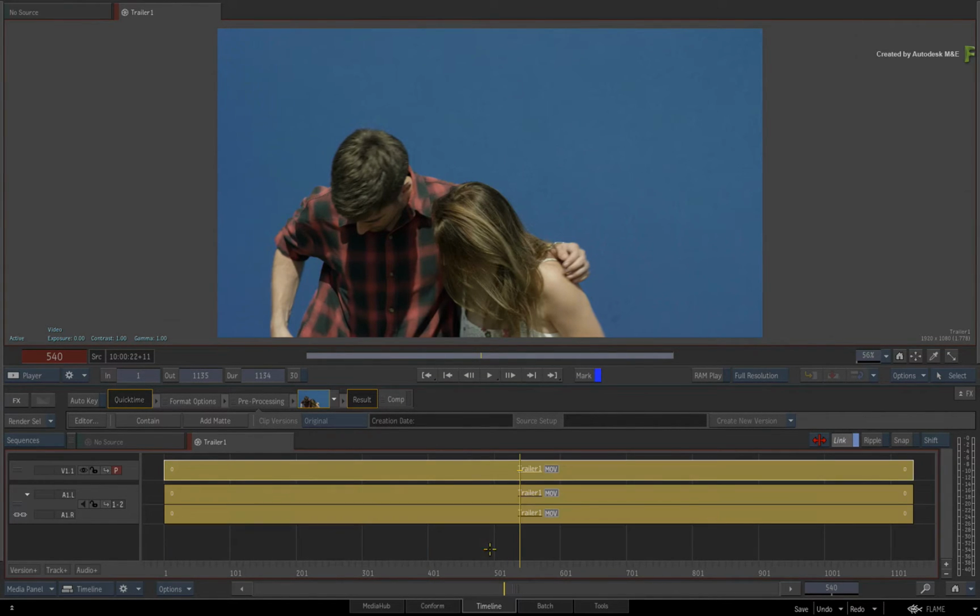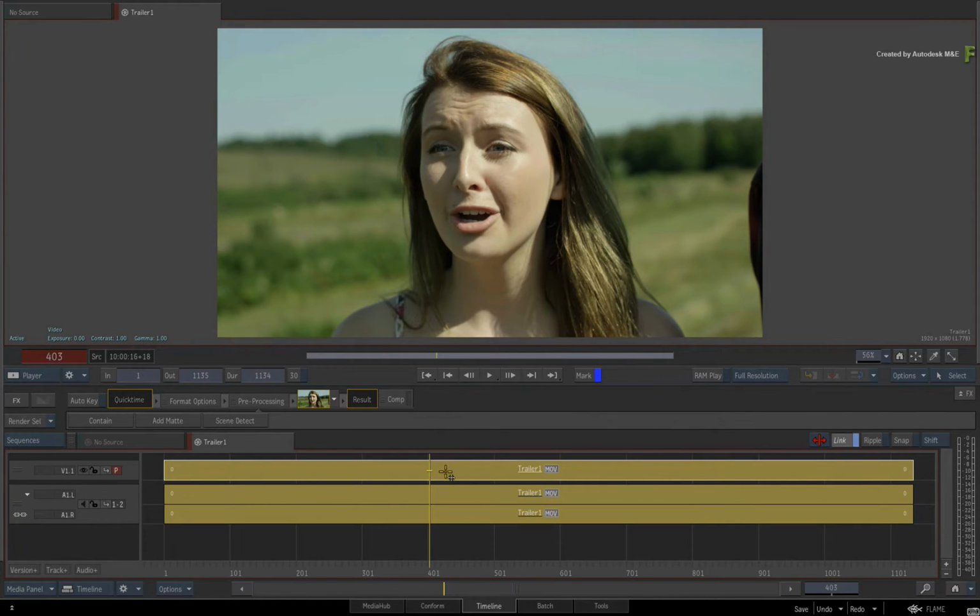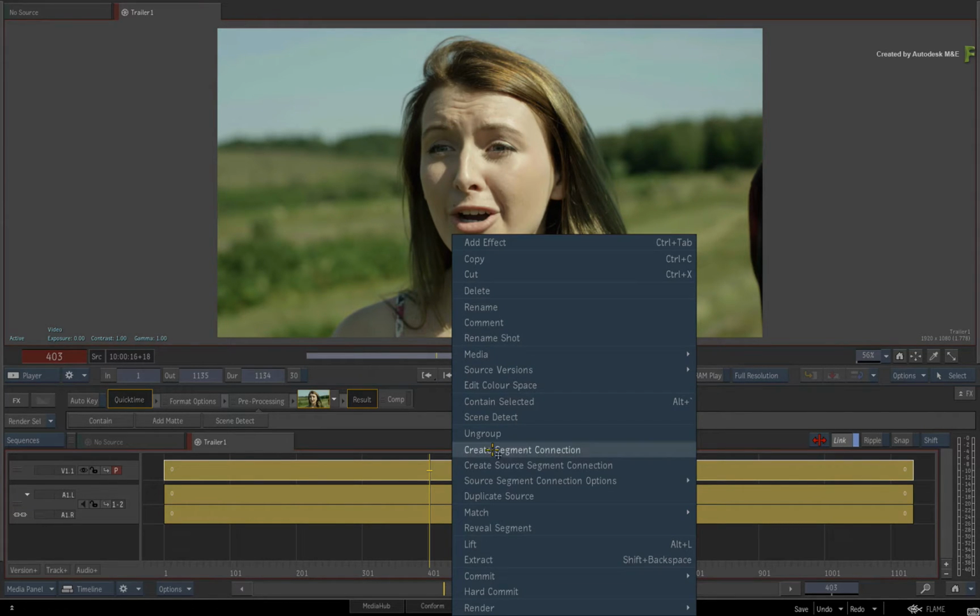Now you can apply scene detection in two ways. If you don't see the scene detect button in the toolbar, just click the thumbnail in the effects pipeline. Alternatively, just call up the contextual menu over the segment and choose scene detect.